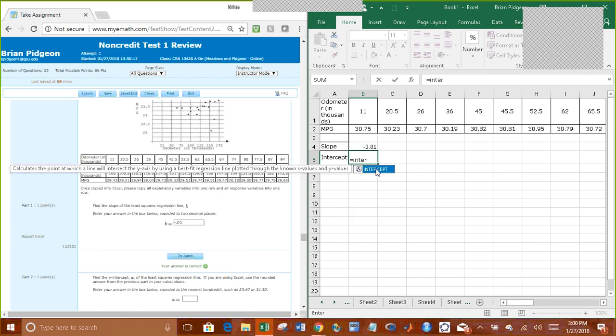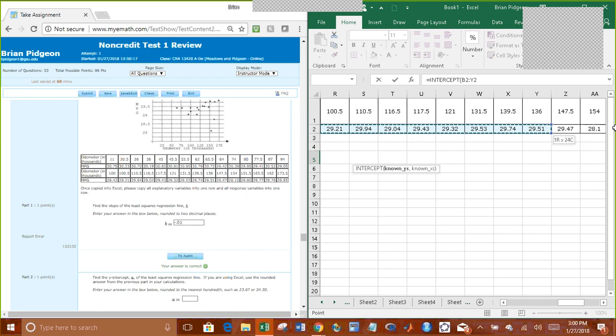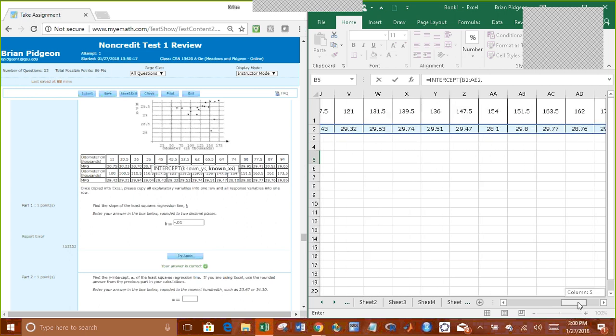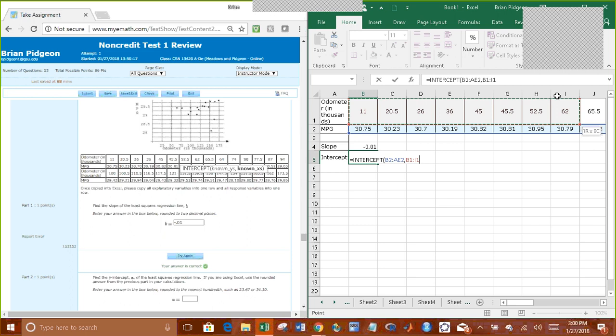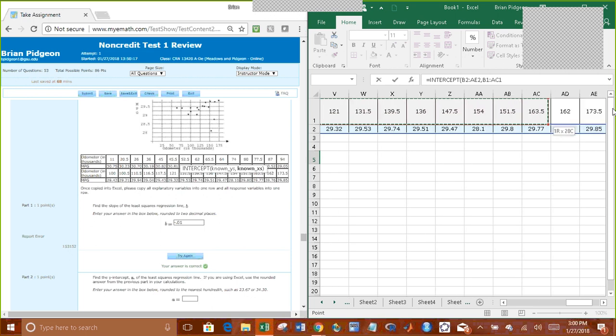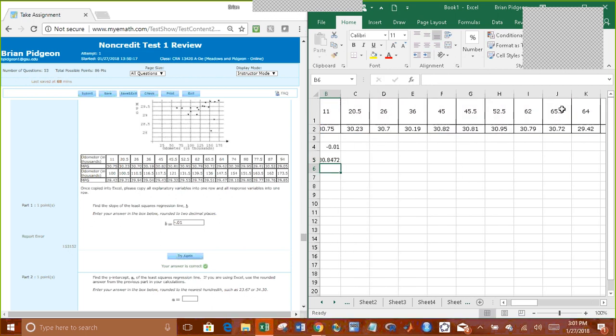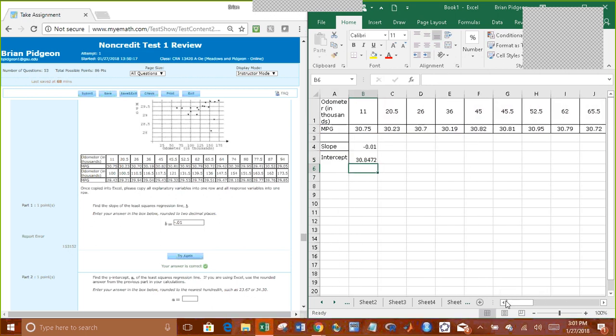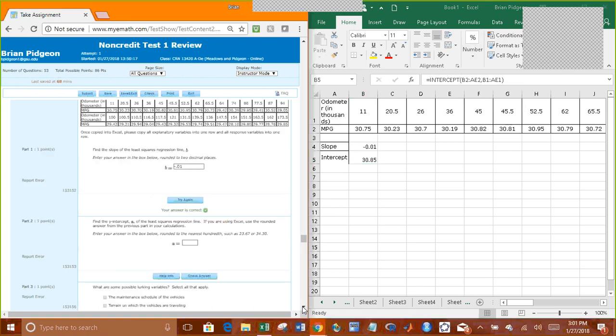Intercept. Well, we're trying to find the intercept, and there's a function in Excel called INTERCEPT. Known y's, known x's. Alright, so known y's, comma, known x's. Same format as before. Y's first, x's second. Rounded to the nearest hundredth. So click it. 2 decimals, 30.85.